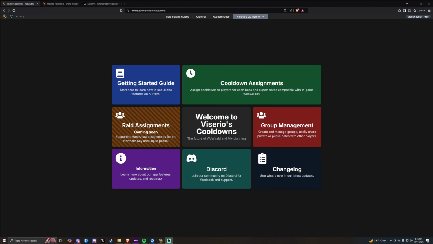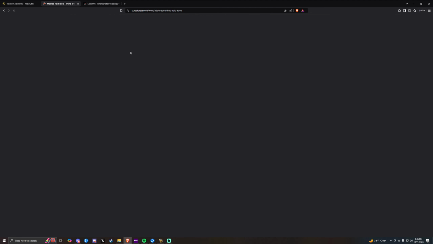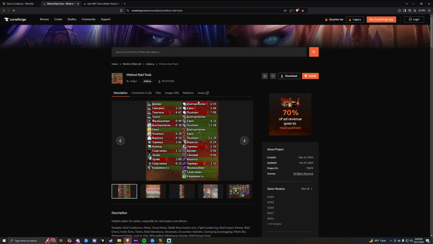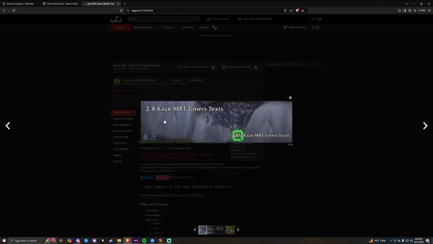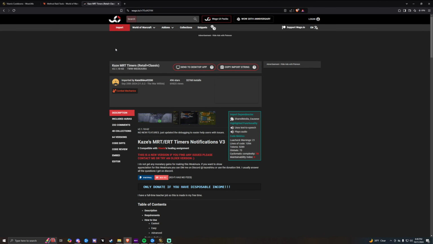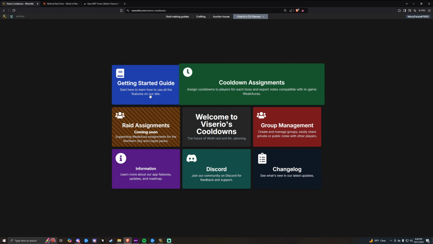So, what this trio basically does: Method Raid Tools is an add-on that lets you set notes for timers on bosses. Kaze MRT converts those notes into visual displays on your screen when you have to cast certain abilities, and Viserio helps you make those notes so that you have an easy to use interface when creating them and you understand how your cooldowns go.